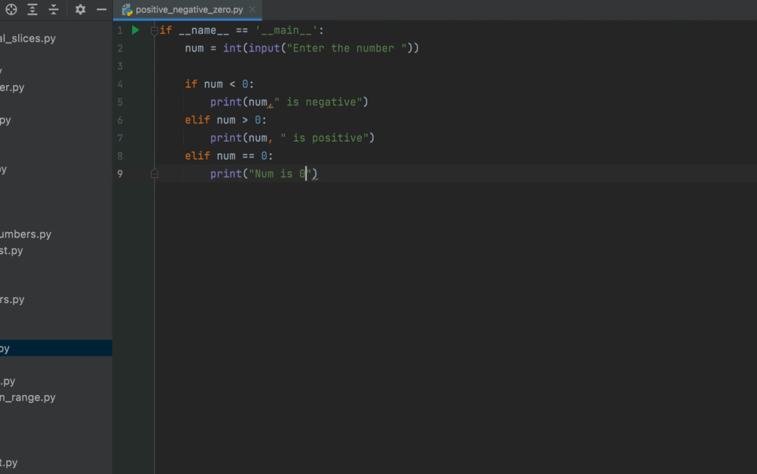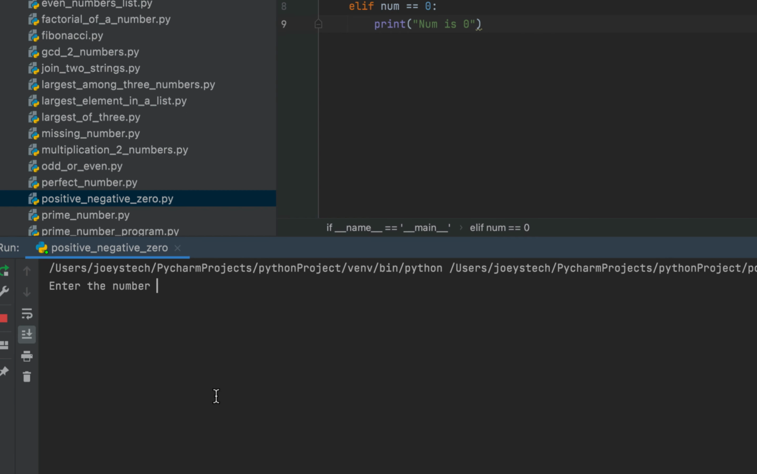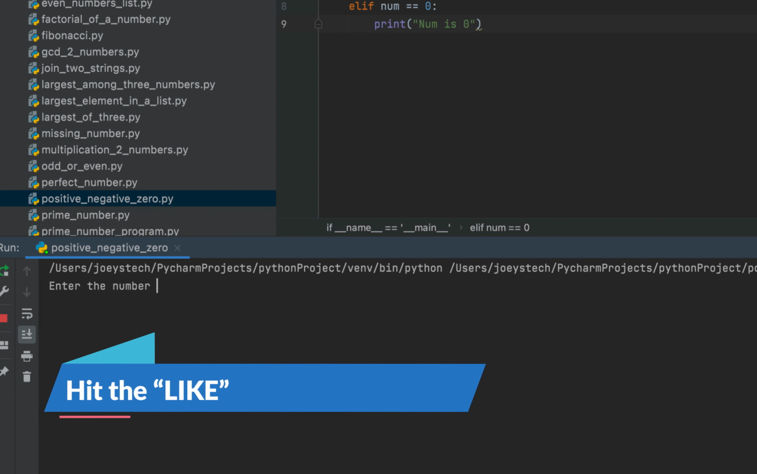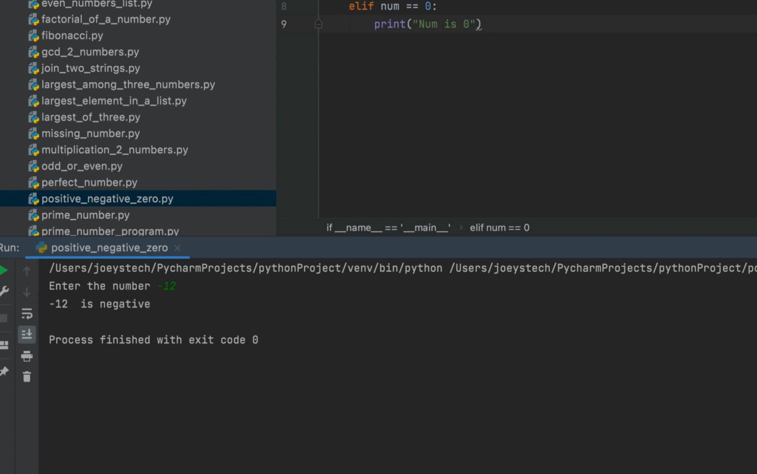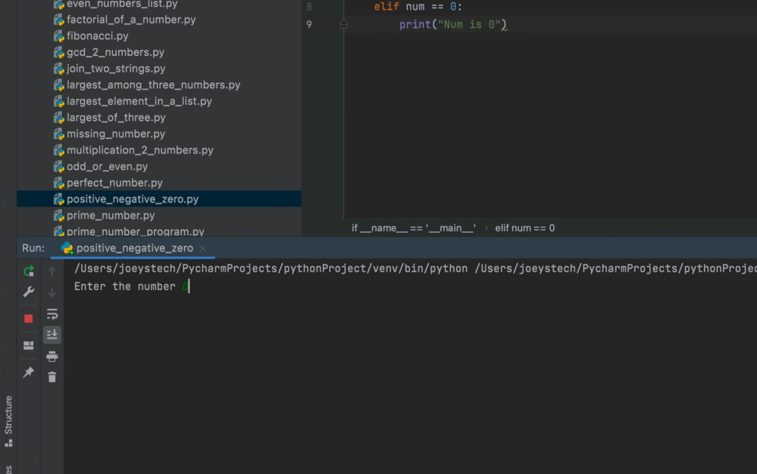Let's run the program and check the output. Alright, it's asking me to enter a number. Let's test with a negative number. Let me enter -12. Okay, so the program prints -12 is negative. Let me enter 0 this time, and the program says number is 0. The program is working pretty fine with the code that we have written.